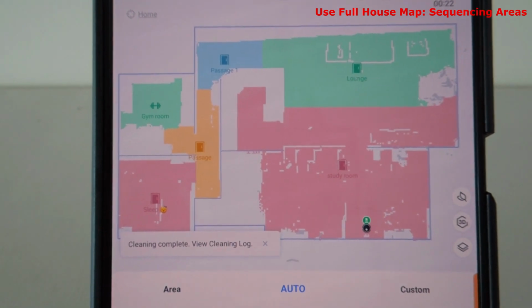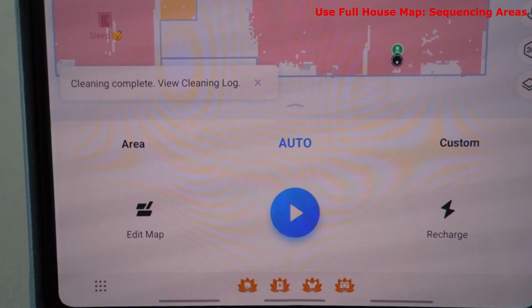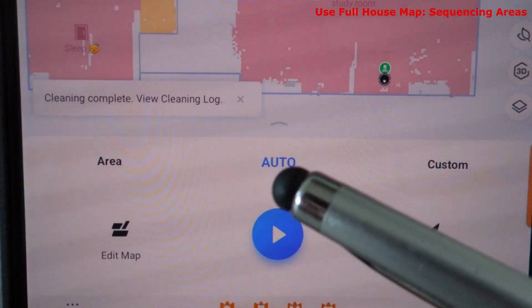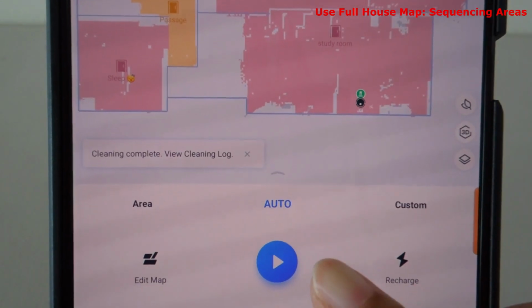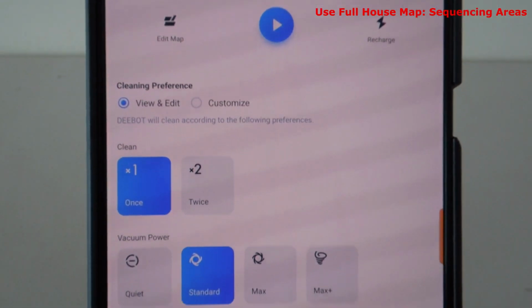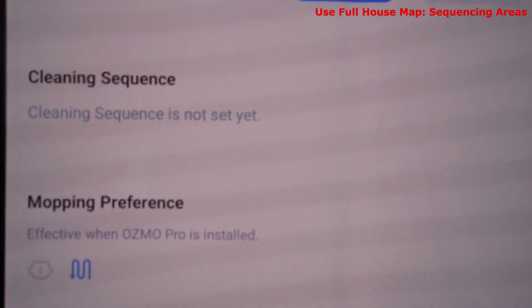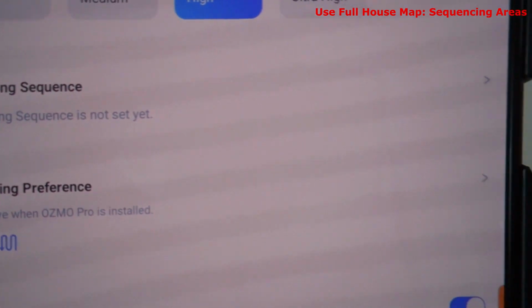In order to sequence the rooms, go to the ECOVACS Home App, enter Smart Cleaning. Now the home map comes up over here, and now you know the auto button. Just above the button, this word auto, you'll see a little gray arrow here. All you need to do is swipe it up. Just over here you'll see cleaning sequence, and it says the cleaning sequence is not yet set.